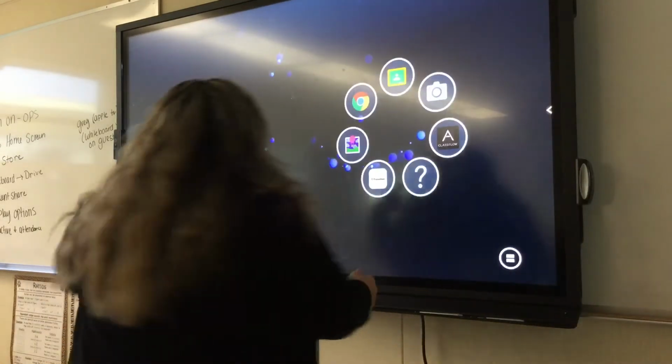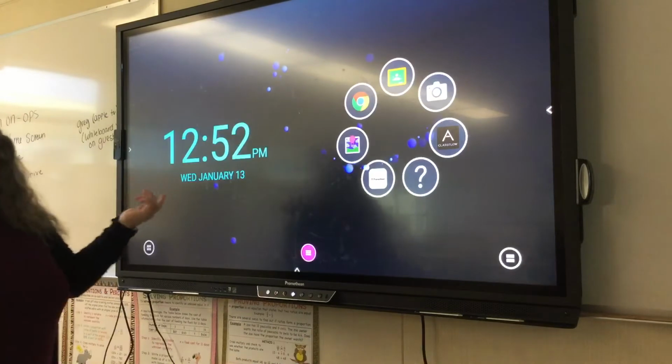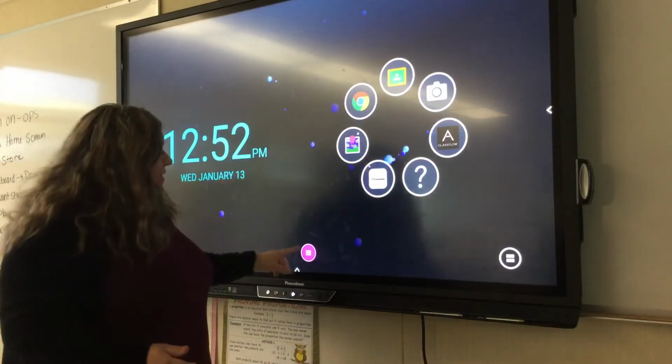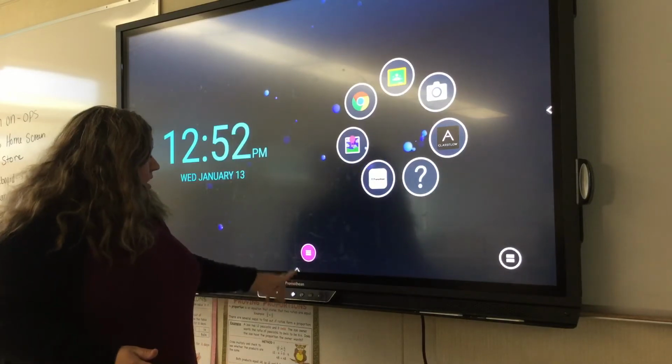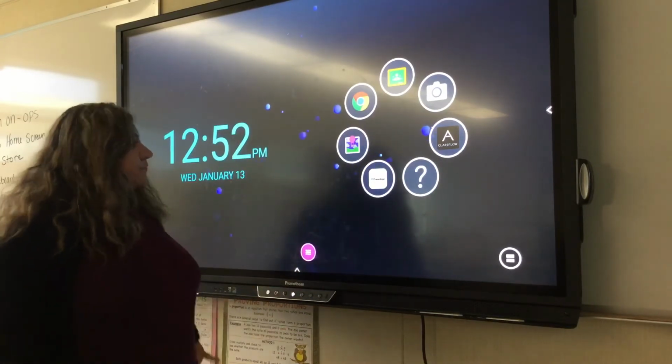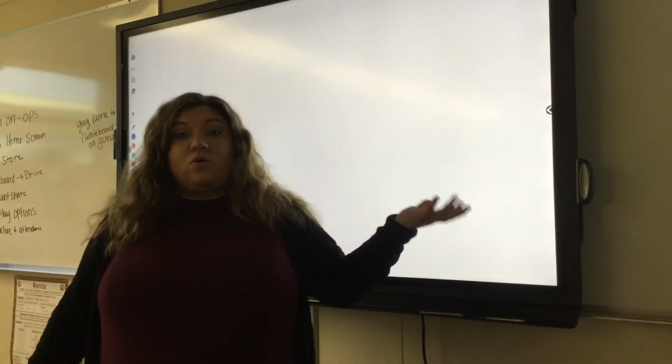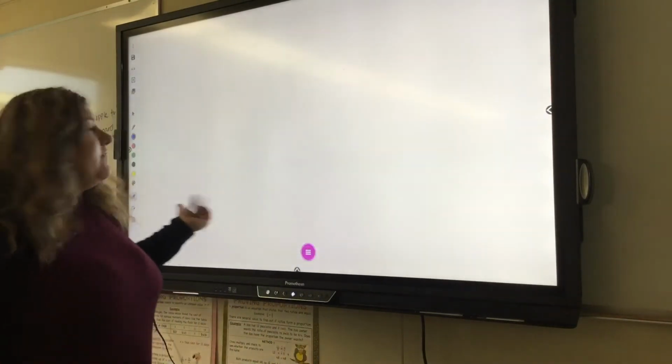All right, so another feature that I've discovered on the ops part is the whiteboard feature. So if you go to the whiteboard on the ops, you can save whatever you have on the whiteboard to your Google Drive. You can export it as a PDF to your Google Drive if you wanted to.